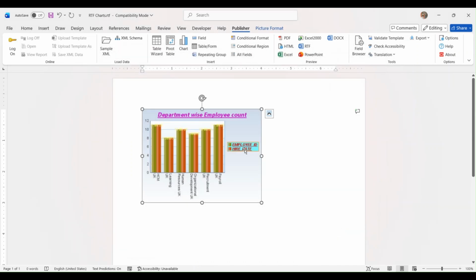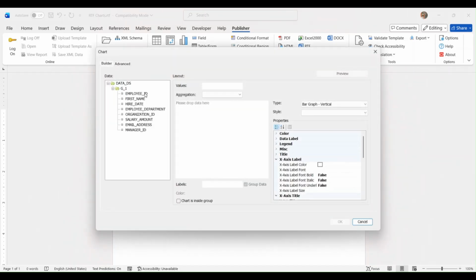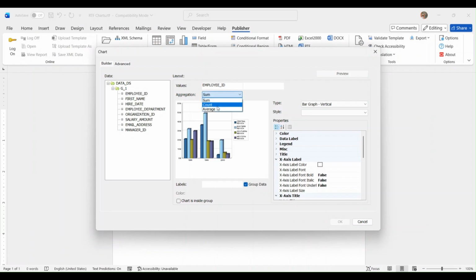See, department wise, all this kind of things, but it is looking a little bit ugly. So I'm not keeping it. Let me create one new one, like employee ID. I will put it in values, and I will use the aggregation as a count. Here we have already selected the group data. In the labels, I will select employee department.